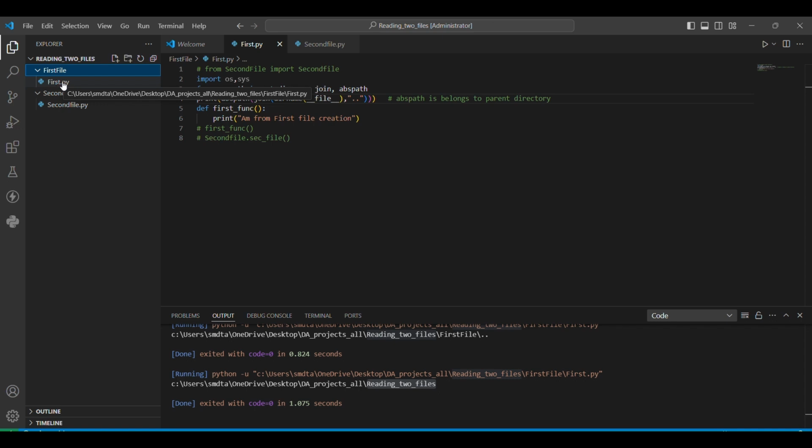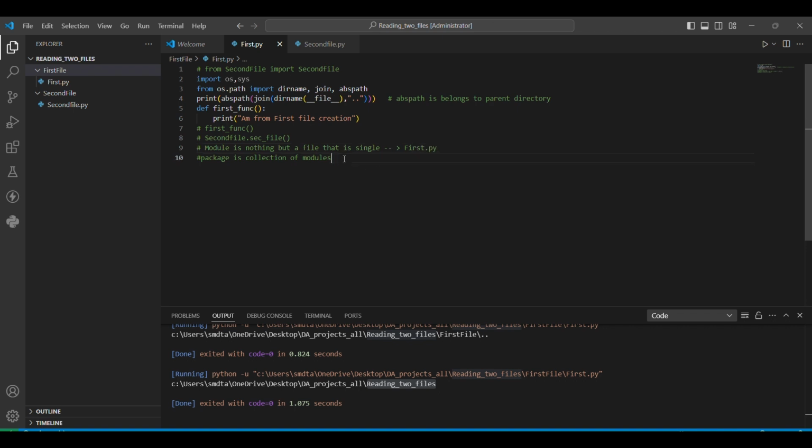This is a module. A module is nothing but, for your reference, I'll write a hashtag: a module is nothing but a file, a single file you can say. What is a package? A package is a collection of modules. For your reference, I can call first.py a module, our file, and here I can say the first file is our package. So we need to pass this in our abspath.